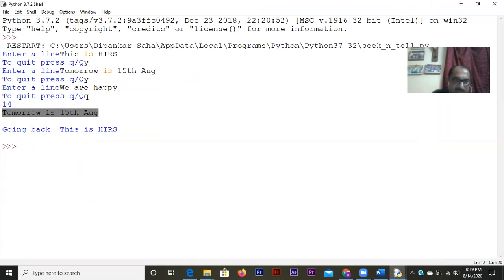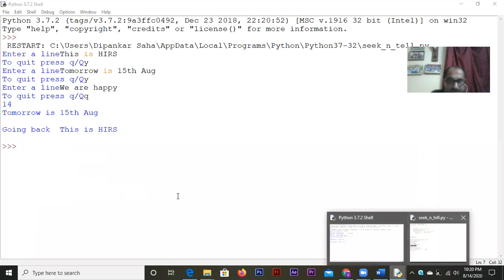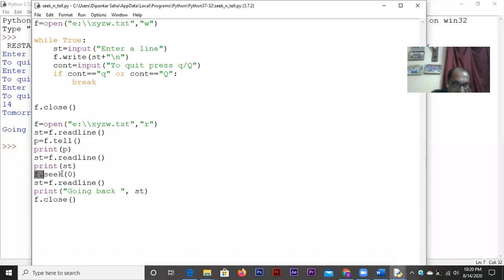So by the same logic, now my imaginary pointer, watch it very, very carefully. We have finished reading the first line. We have finished reading the second line. So my cursor should be waiting here, exactly where the cursor is blinking. Fine. But if I want, I can take the cursor back again to the beginning of the file. And that's what I've done by doing f.seek(0). 0 means I'm asking the imaginary pointer to go back to byte number 0. That means at the beginning of the file, fine.